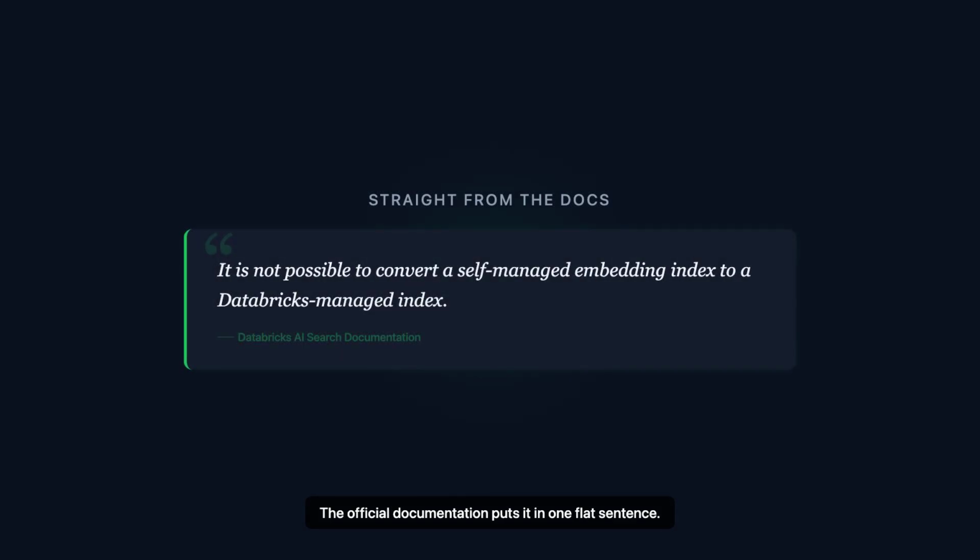The official documentation puts it in one flat sentence: it is not possible to convert a self-managed embedding index to a Databricks managed index. No qualifiers, no path forward. Treat that line the way you'd treat a load-bearing wall. Design around it, don't try to remove it.